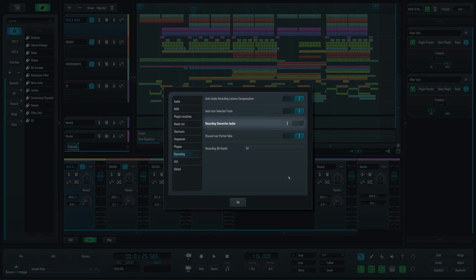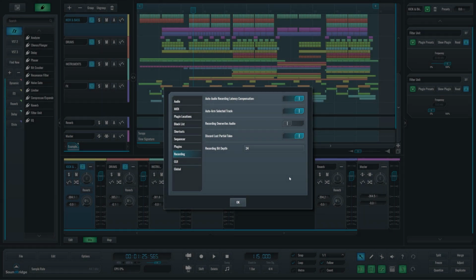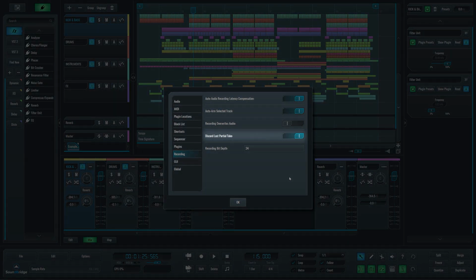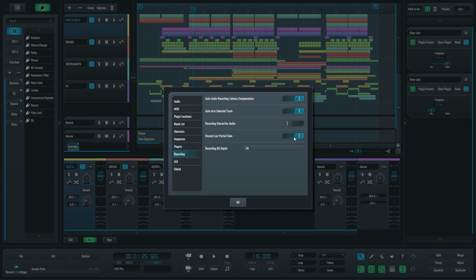Recording overwrites audio will make it so that audio recorded over existing audio blocks overwrites them. When disabled, audio recorded over existing blocks will add them to the block Z order dialog. When you enable discard last partial take, recordings that do not fill the entire loop duration are discarded when recording into a take list.